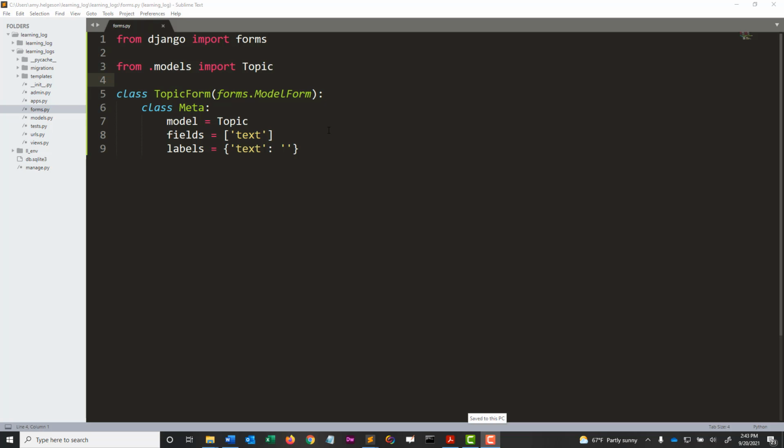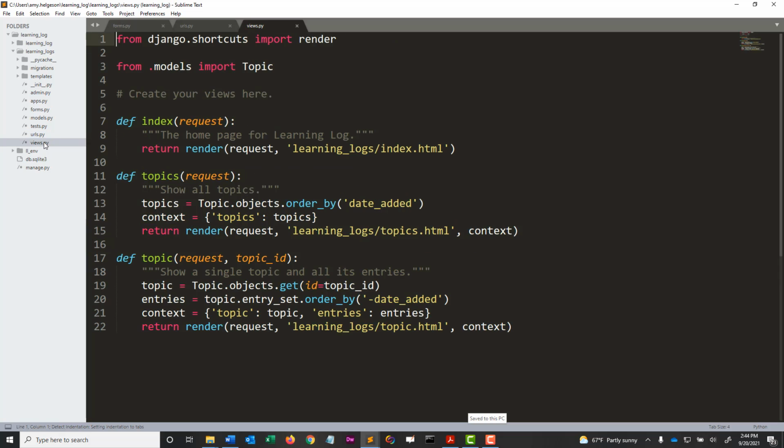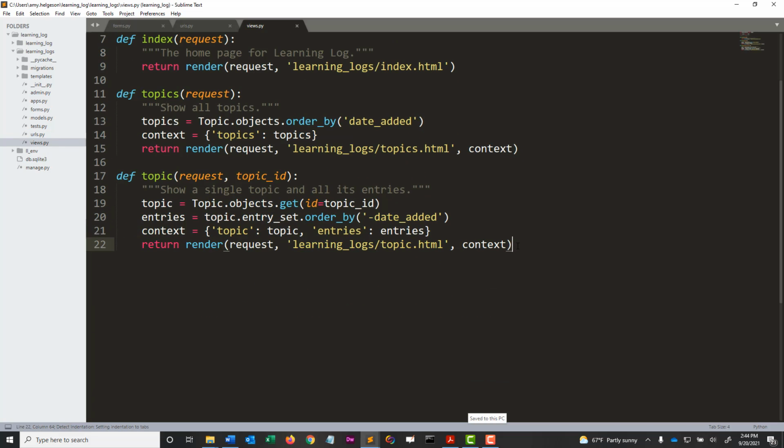We now need to add a new URL to our URLs file. We'll open up urls and add an additional path. We specify the new path, new_topic, and this URL pattern will send requests to the view function. So we're going to go into our views file and find a function called new_topic. In the views file, we'll add that new function at the end of our file, all the way over to the left margin.